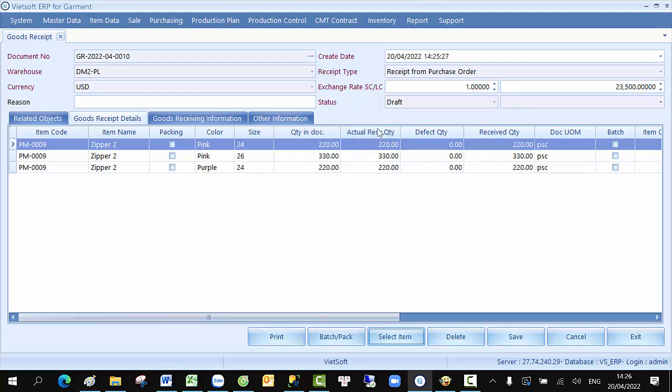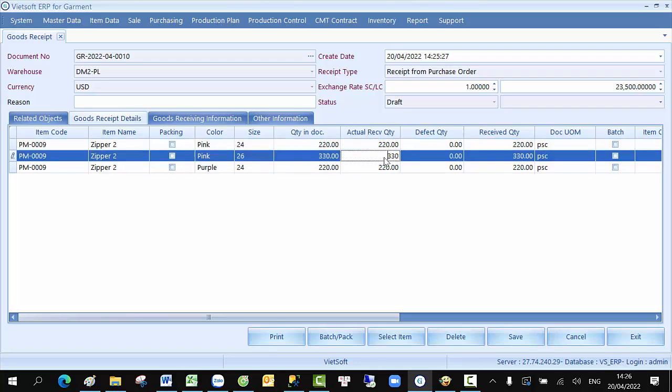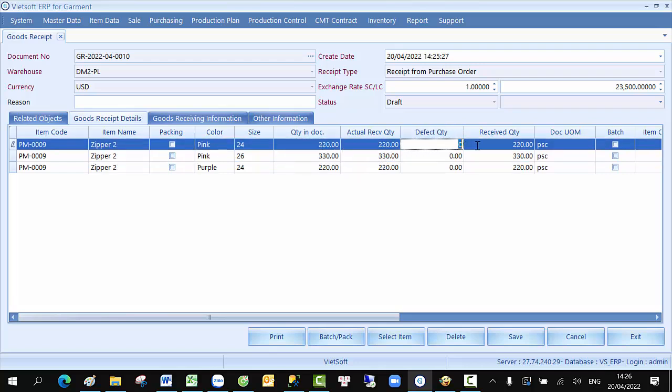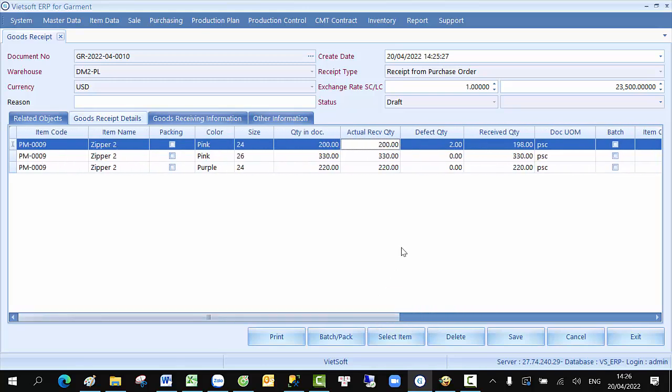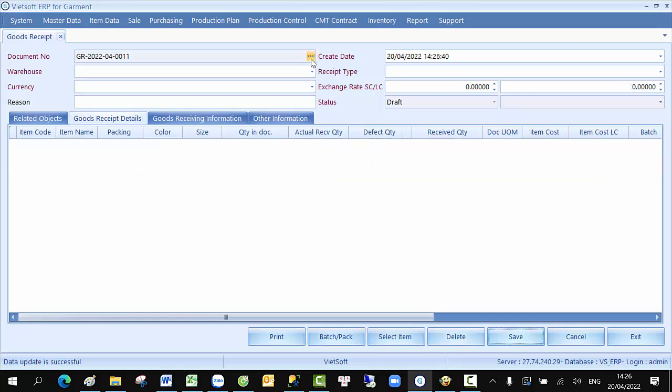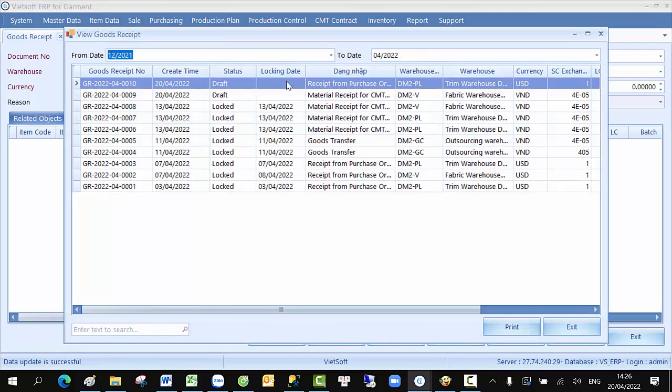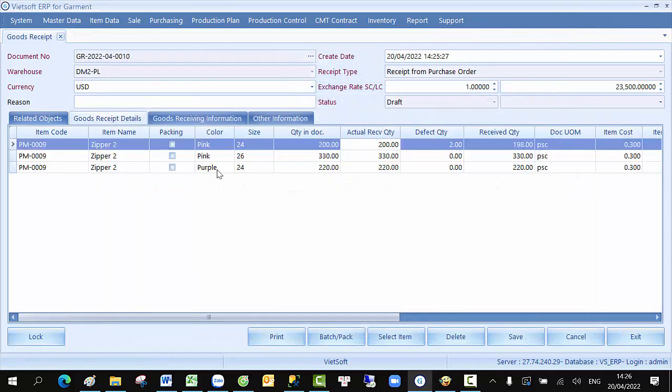The default value in column quantity in document and actual receive quantity will be the quantity you did not receive before. You check and change these values, as needed, and then input defect quantity that you cannot accept, if any. Receive quantity will equal actual receive quantity minus defect quantity. You save document after amendment. Please remember that document is in draft status.